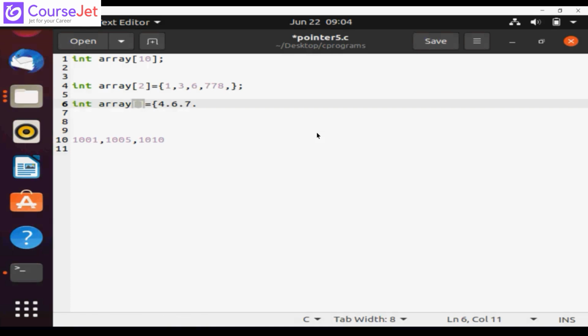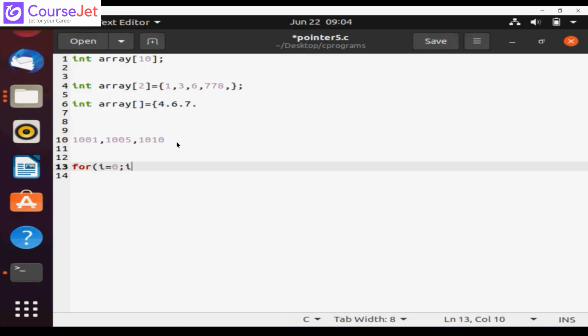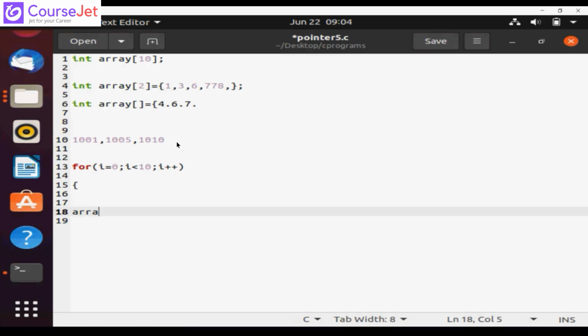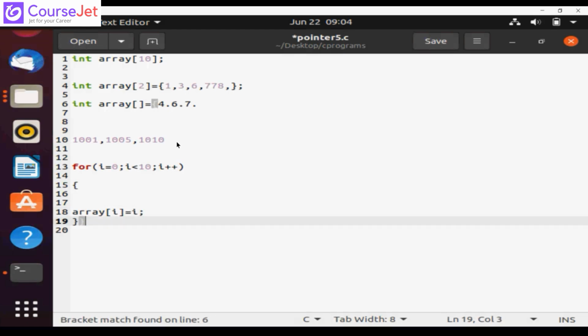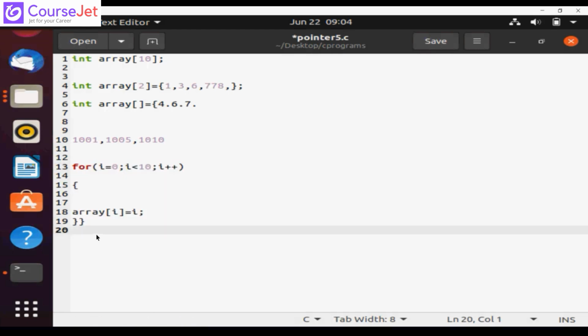Now, if we are using functions here, we will use this. Other than that, if you want to assign the values for an integer array, we simply use a for loop: for i equal to 0, i less than 10, i plus plus, and we assign the value array of i is equal to i. That means it will be assigning the values 0 to 9 to array of i. This is one way of assigning values to an array using a for loop.